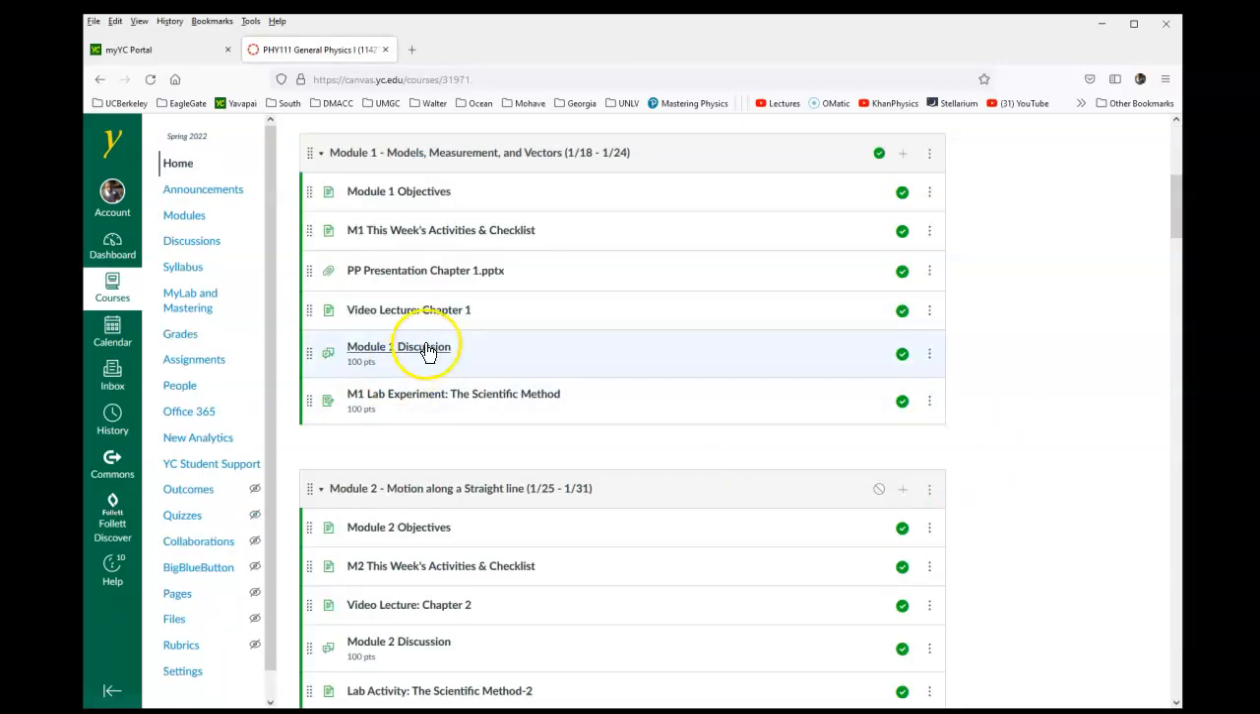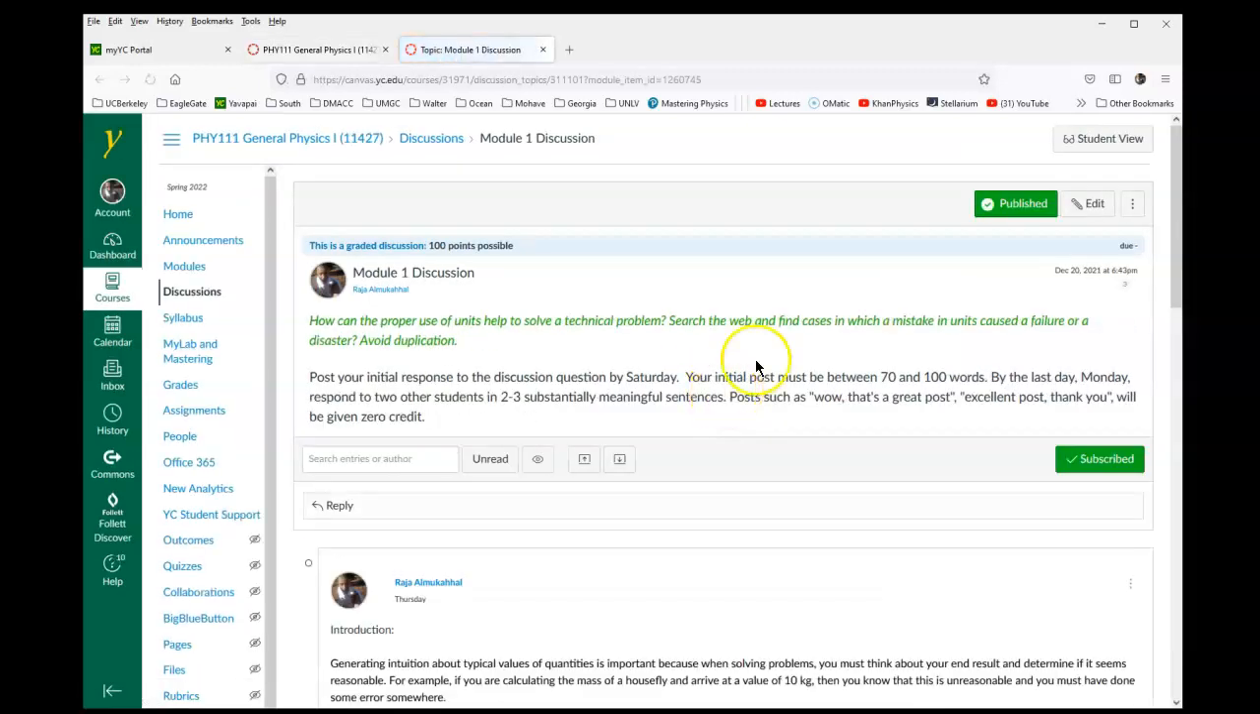And then we have the discussion. Here it is, the discussion question for week 1. How can the proper use of units help to solve a technical problem? Search the web and find cases in which a mistake in units caused a failure or a disaster. Avoid duplication.